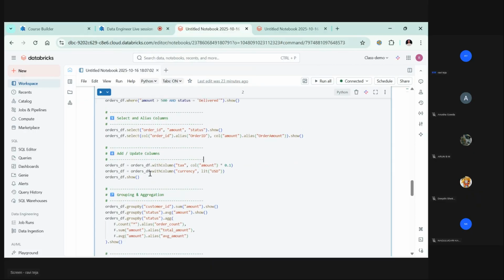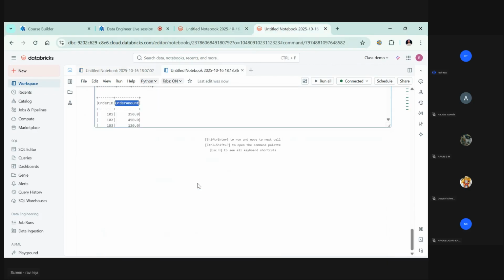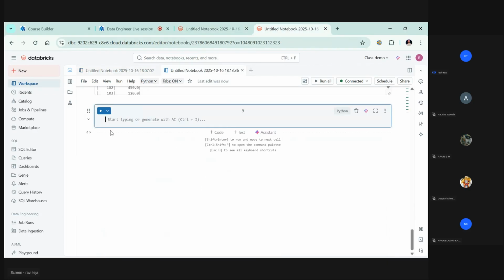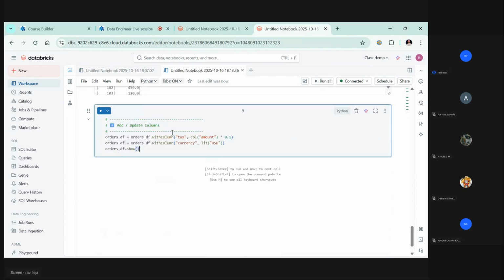Now selecting and aliasing. Now let's see update columns. Go here, take this. Now, add or update columns. So now let's say withColumn. What is this withColumn? Whenever you see withColumn, just remember these are syntaxes. So we need to go through these concepts again and try to remember this syntax. With withColumn, it will check for this tax column, whether the tax column is present in the orders df or not.